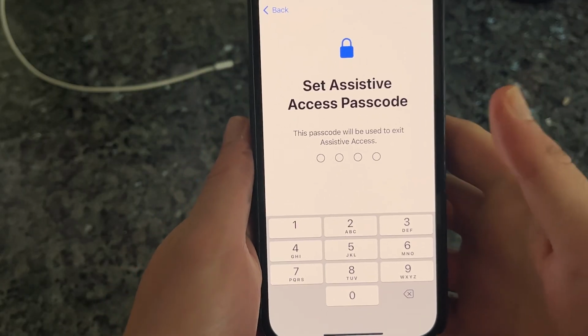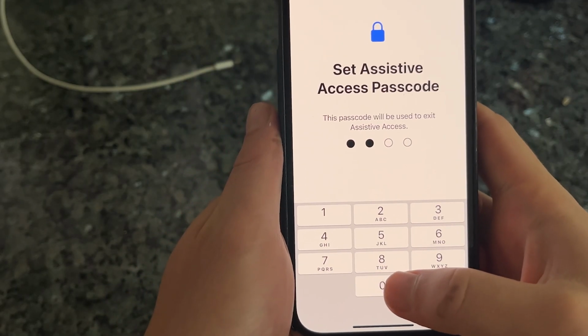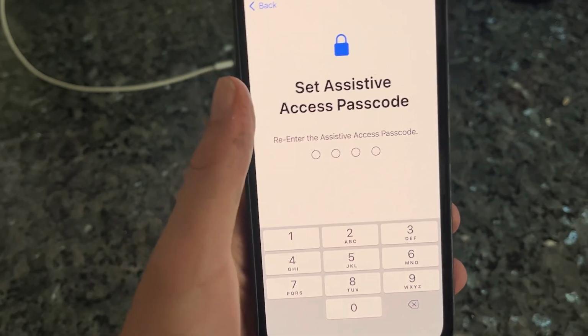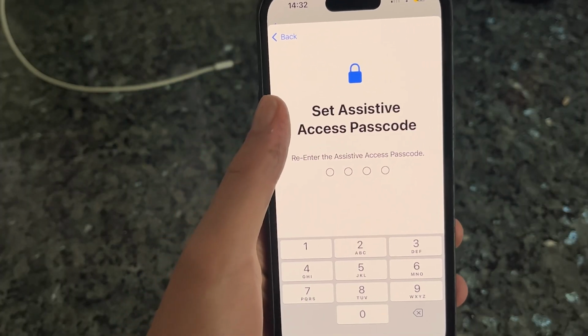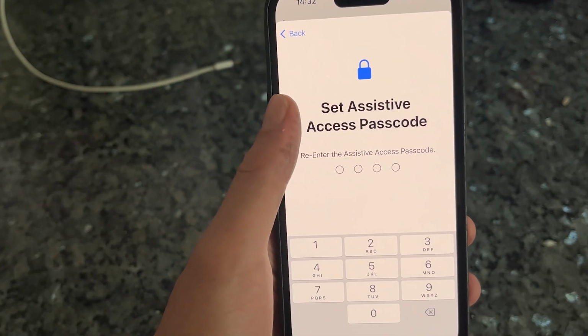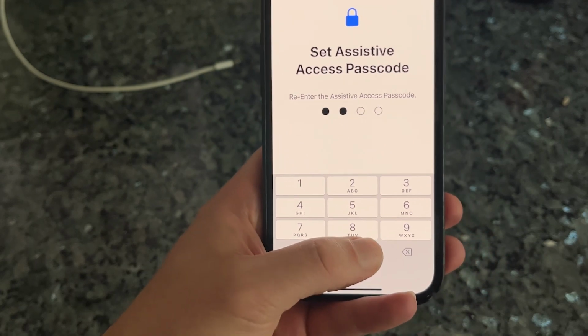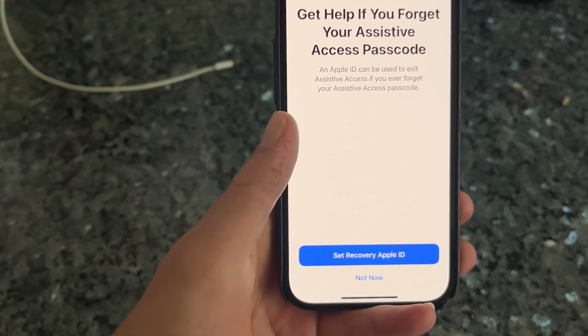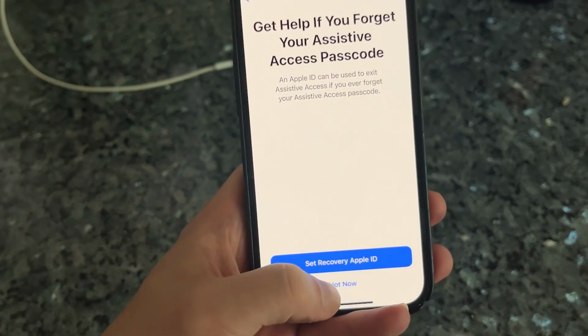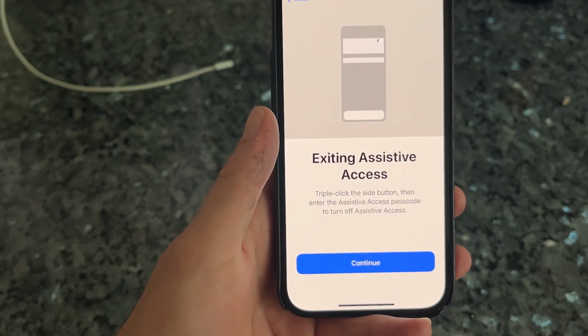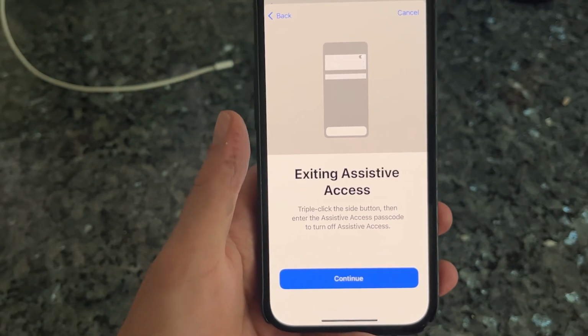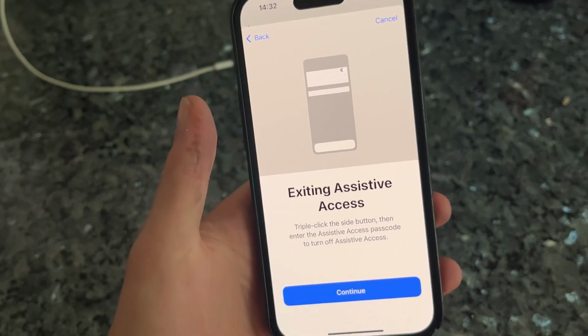Select your assistive access passcode. This is different from our iPhone password. This is just how we exit out of the assistive mode. So I'm going to select something really simple here, just something like 0000. Then re-enter the assistive passcode. You can also set up a recovery Apple ID in case you do forget that passcode. Mine's super simple, so I'll just select not now, although it is recommended to set one of these up.